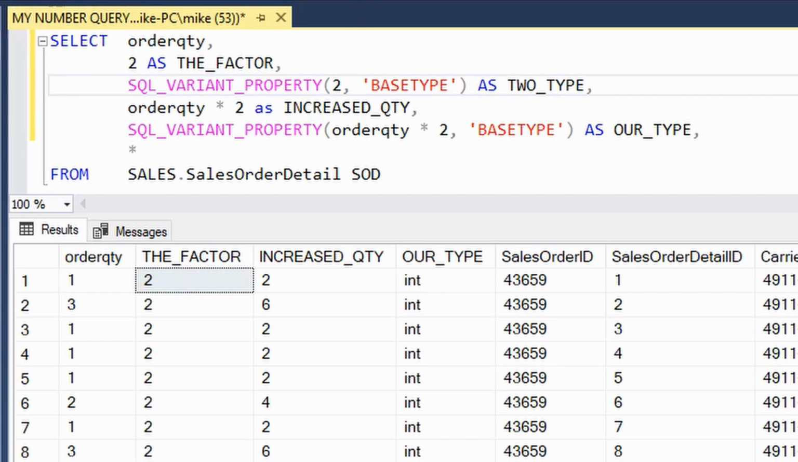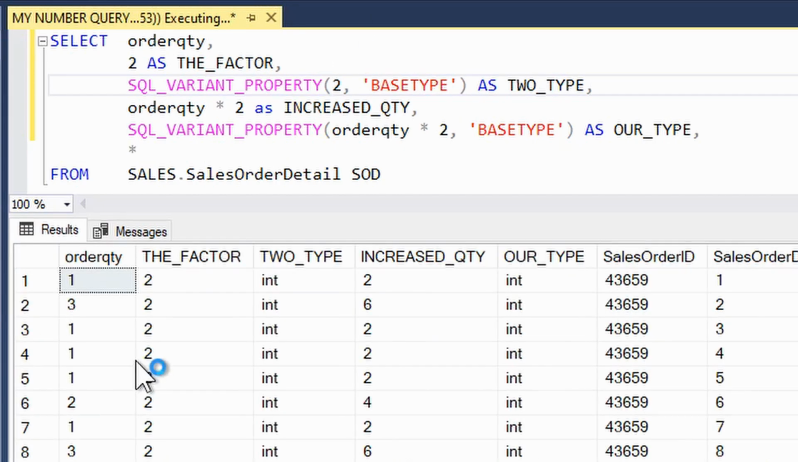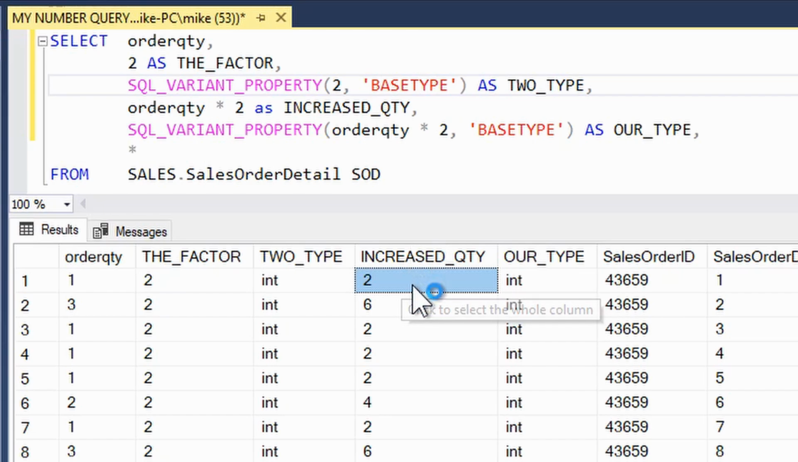So what does that actually tell us? Okay, the 2 type is an int. So what we're finding is order quantity, which is an int, times the factor 2, which is an int, resulted in that, and that data type was an int. So an int multiplied by an int resulted in an int.